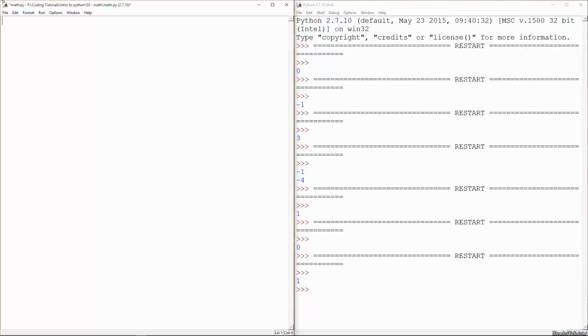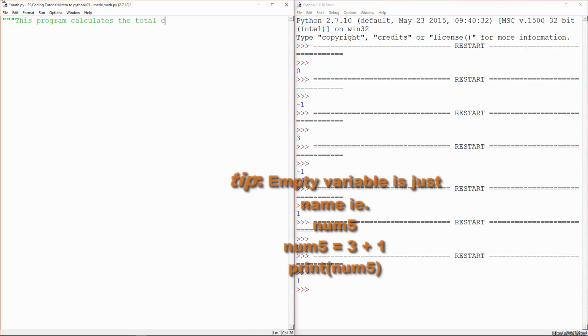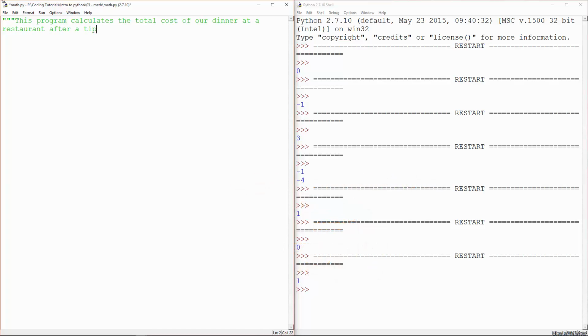So we can give ourselves a multi-line comment. Remember, a triple quote. We're going to say this program calculates the total cost of our dinner at a restaurant after a tip. So, first of all, we're going to define our variables. We're going to have our tip percentage.